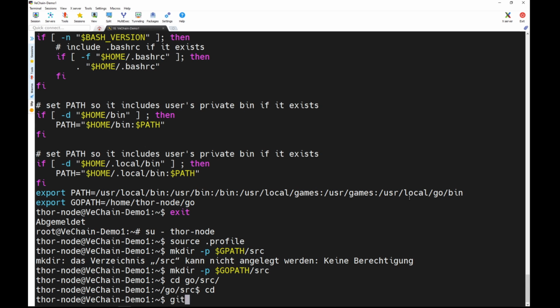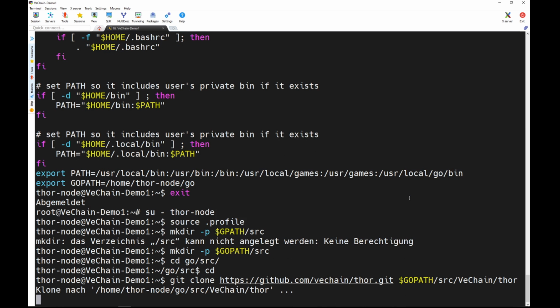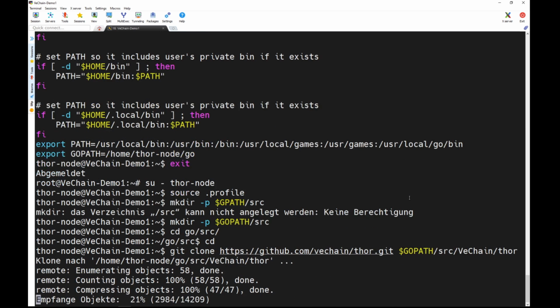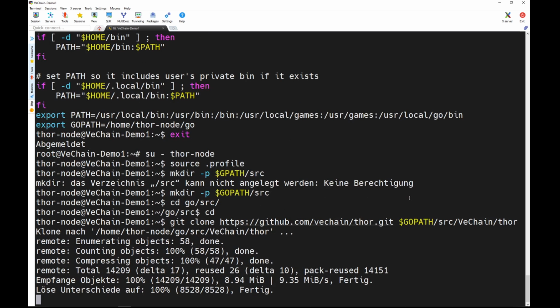It's git clone, and then github.com/vchain/thor.git, and we're going to clone it into $GOPATH/source/vchain/thor. The Git repository is only about 10 megabytes. It's done in a few seconds, and we're already done.